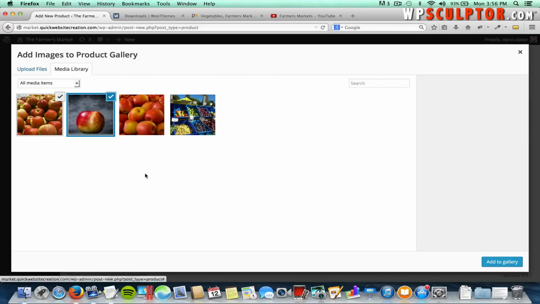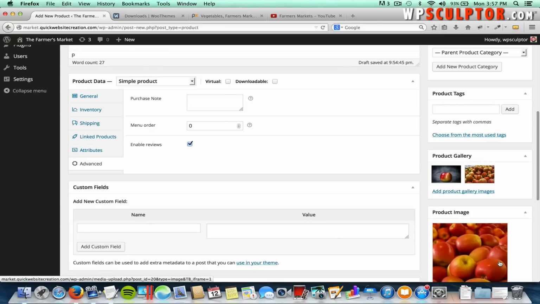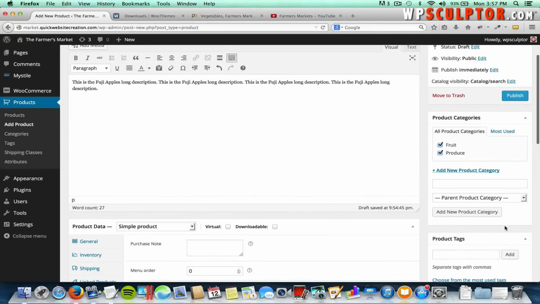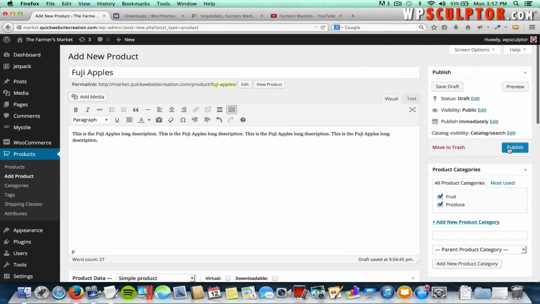And then I'm going to click on Add to Gallery, because both of those are going to be automatically checked once you upload them. Click on Add to Gallery. And we're going to scroll up to the top and click on Publish.